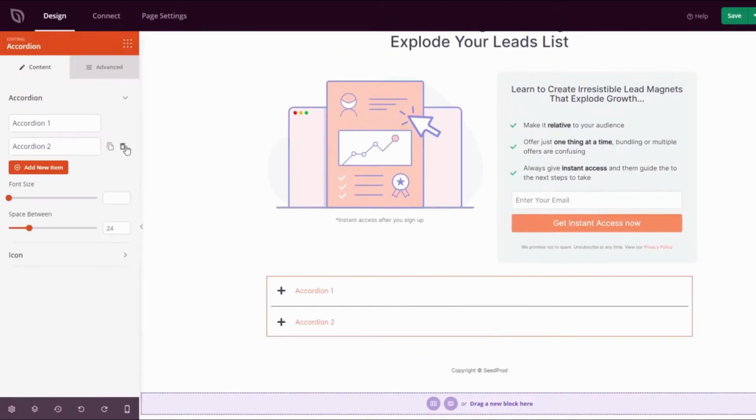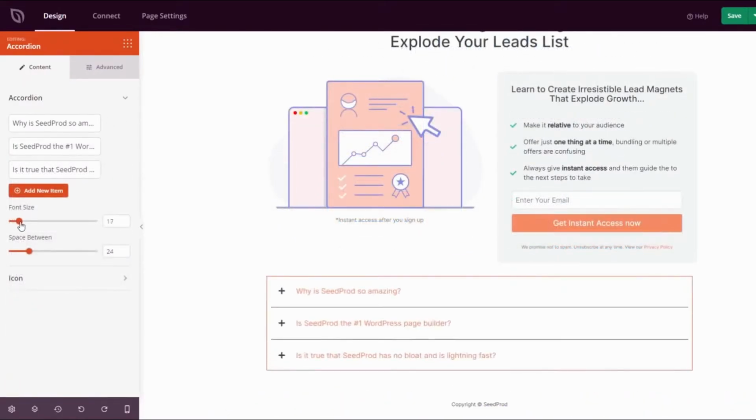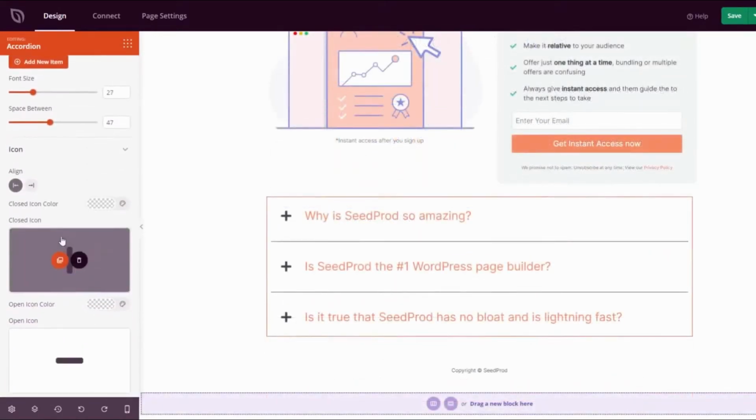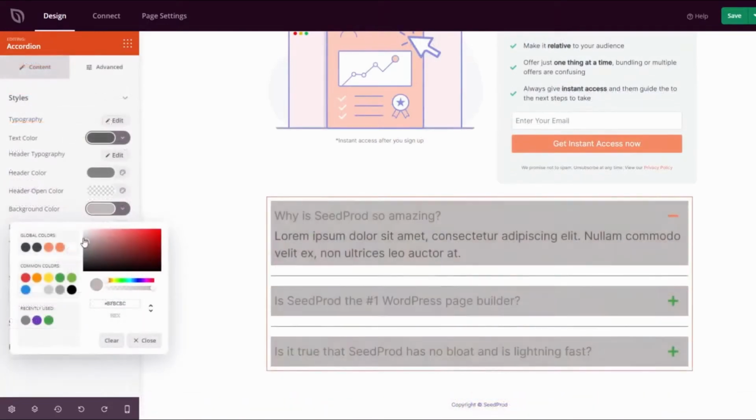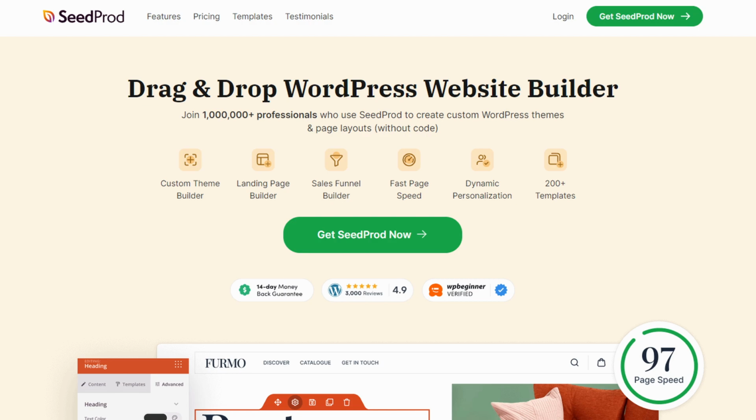page. With the Accordion block, you can create responsive FAQ pages that answer customer support or knowledge-based questions. Each block has extensive customization options that allow you to adjust the FAQ layout, colors, fonts, and more using the drag-and-drop interface. The premium version of SeedProd starts at $39.50 per year. You'll need the pro version to build a custom WordPress theme.